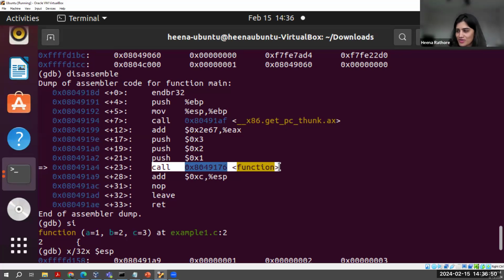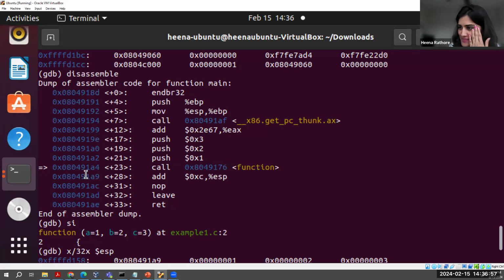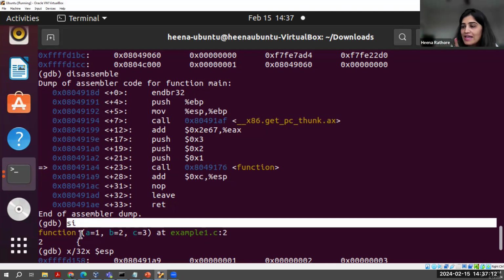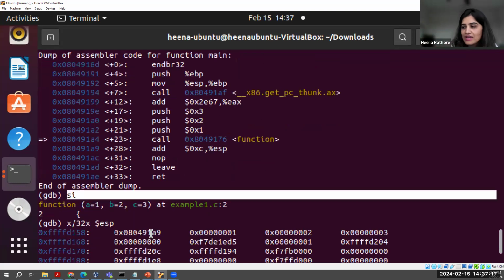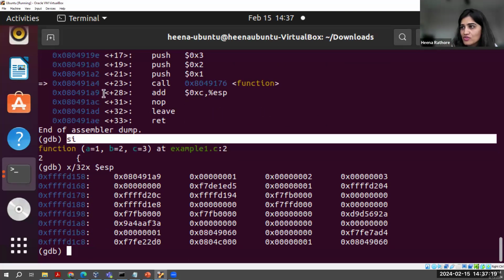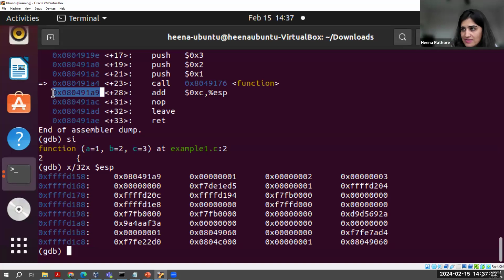Okay, let me be a little bit slow. So here, once this function is called, it should return back to this next address location. As soon as single instruction was called, it is calling the function 1, 2, and 3, and it is also storing the return address, which is the next value, which is over here.